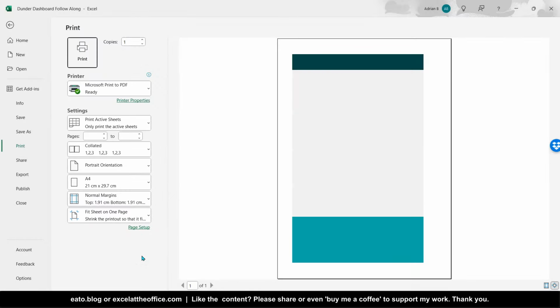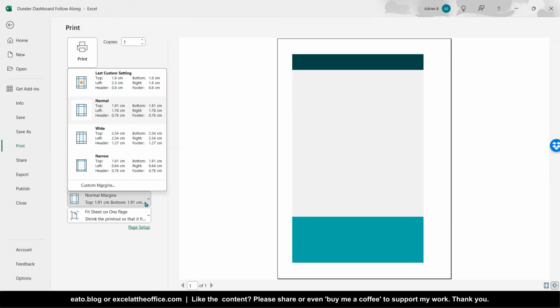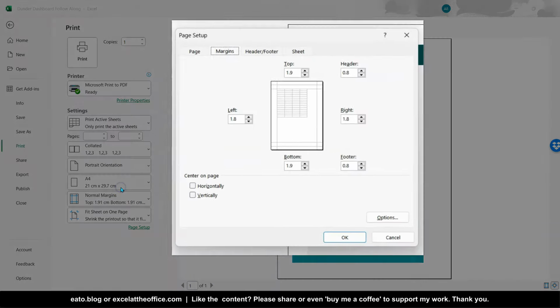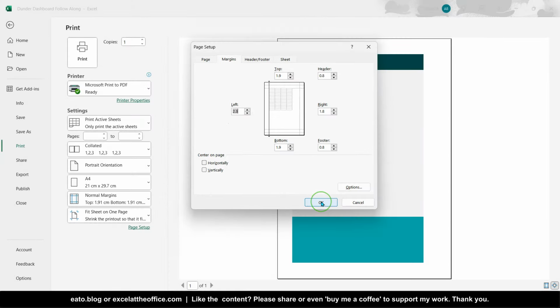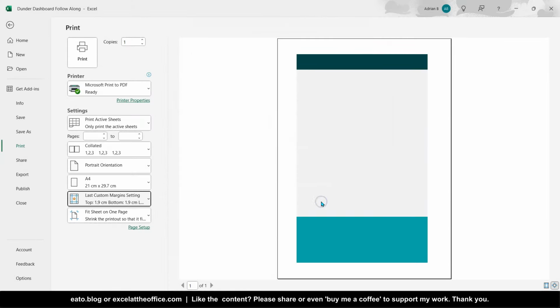So that's almost very good, but I'm a bit of a perfectionist. It's just slightly offset to the left for me. So what you can do, instead of normal margins, I'm going to go custom margins, and I'm going to just nudge it in from the left by creating a bigger margin there. So instead of 1.8, I'm going to go just up a step, 2.3, click OK. That's moved it over slightly. That's looking a bit better.